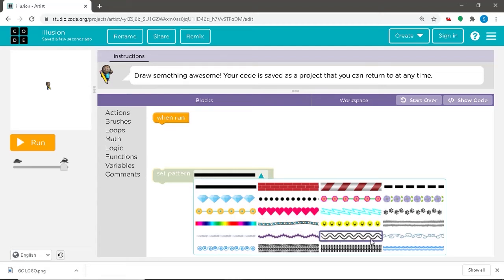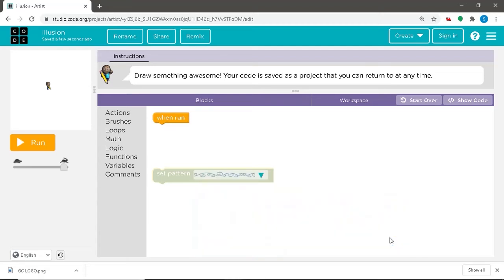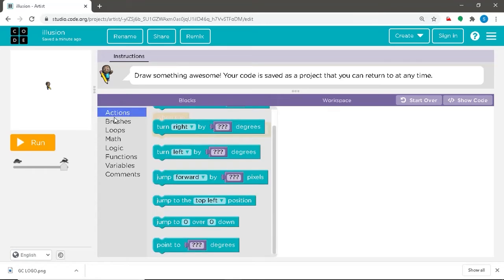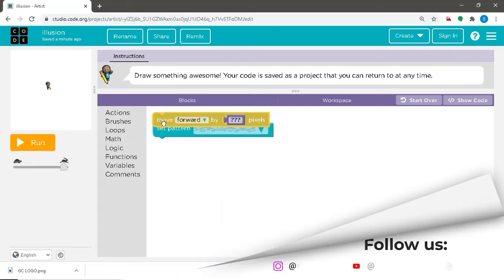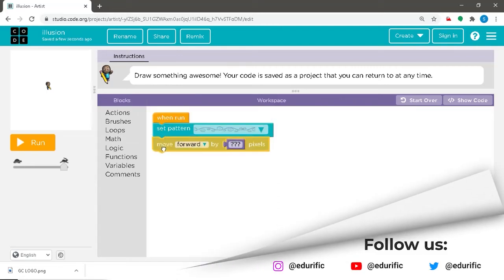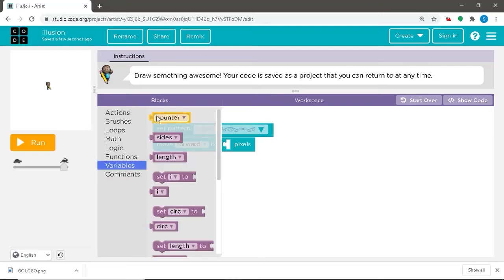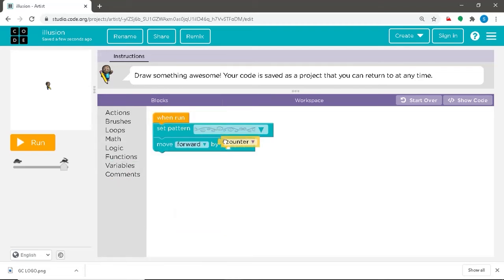So I shall be choosing this pattern for my illusionary image. And now I shall be placing this and assembling it in my script. Now, since our pattern is chosen, we shall go again to the actions category and drag the move forward command. Now again, like in the previous one, we should be removing this value and going to the variable section, and dragging the counter variable.